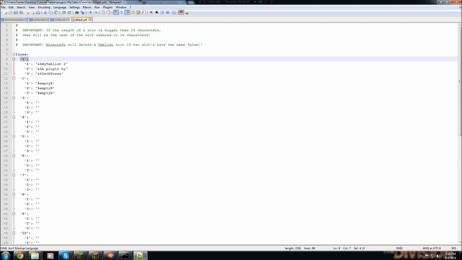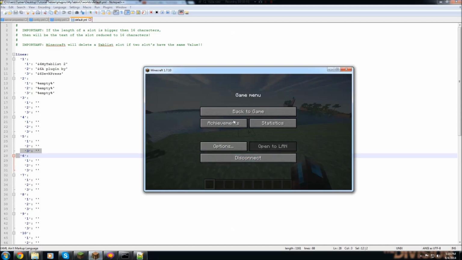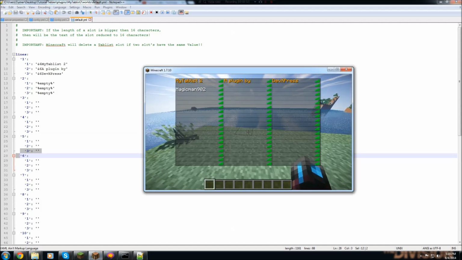But pretty much what this means is the 1, 2, 3, 4, 5, these are the rows. So rows go across, columns go down. So the first row, second row, third row. In the first row, it will show my tab list first, and then in the second box, it will show a plugin by. And then the third block, it will show DevExpress. So if I go here, I press tab, that's exactly what it shows.